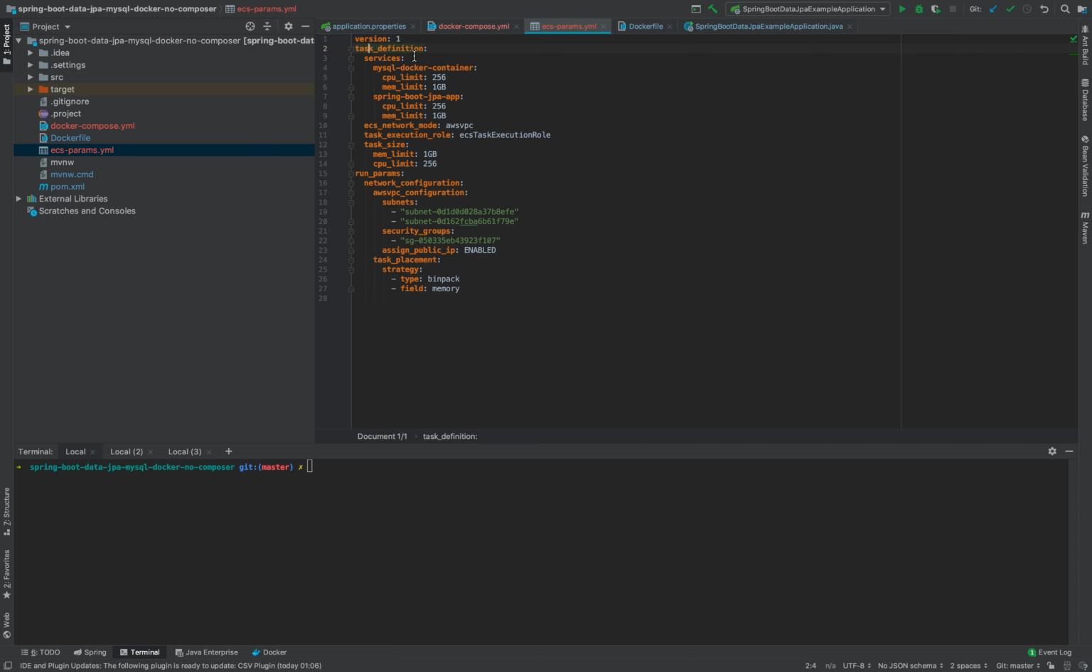AWS has the concept of a task definition. Every image or container that you deploy as a part of the task definition is going to be deployed onto a single instance on AWS. That means the services inside the task definition can talk to each other via the localhost or the loopback address, that is 127.0.0.1.